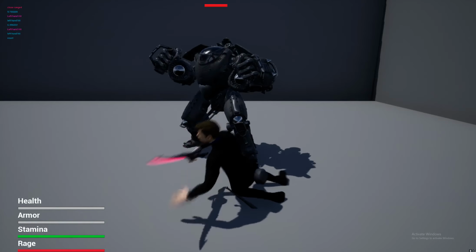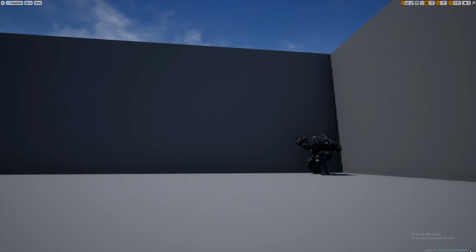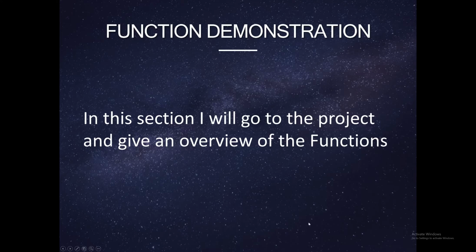See the hit sprites as well. There we go. Let's go back to the presentation now, and on to the last step.